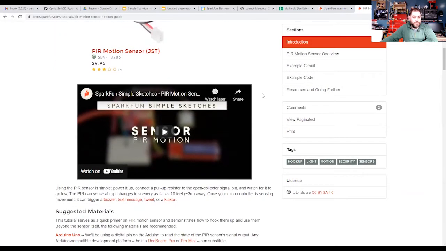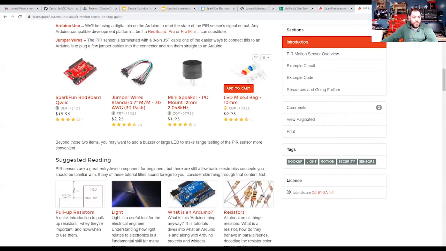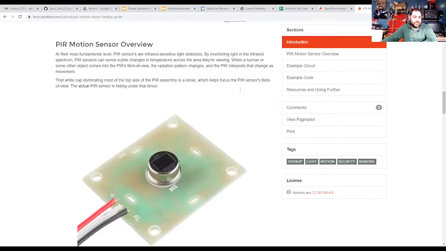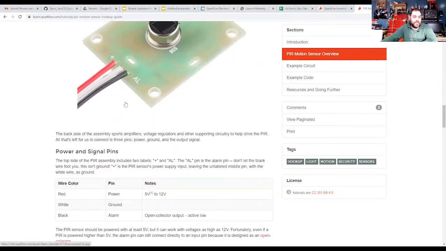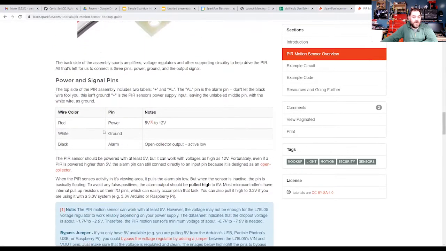what the motion sensor is, what you need to hook it up in terms of this specific circuit, an explanation of what it is, and then what the wire colors are. So this is a tricky sensor because a lot of people just assume that black is ground. In reality, if you read the instructions, red's power like it normally is, white is ground, and black is alarm.